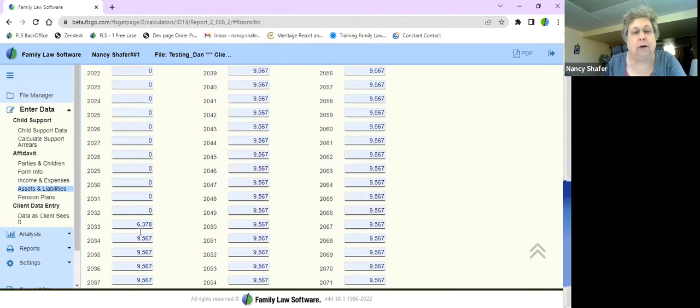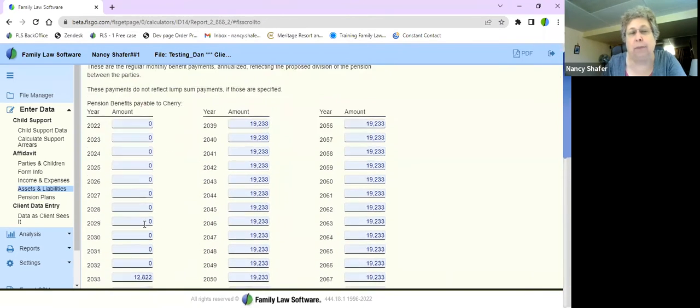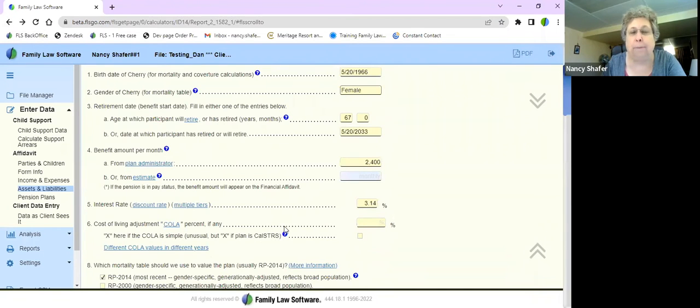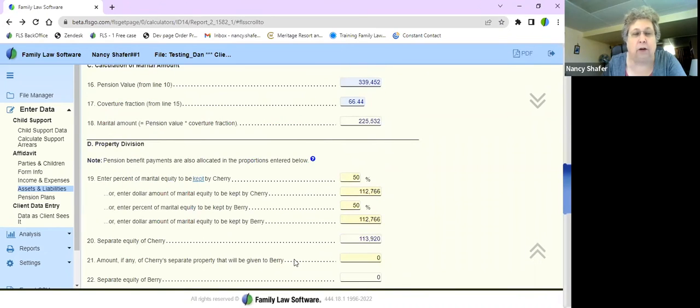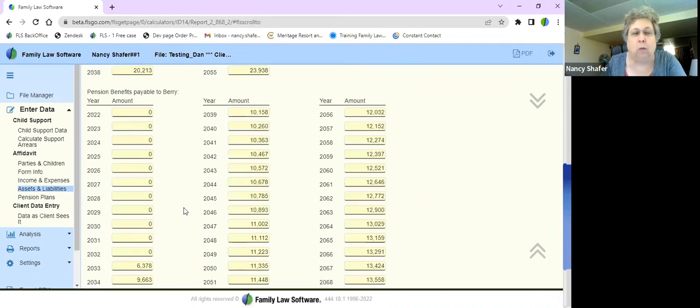And you can see that they don't start until retirement age. And then if there was a COLA, that would be built in as well. In this scenario, I didn't put in a COLA, but if I did, it would be able to be shown there in terms of what that benefit payment would look like with a COLA. You can see it's going up every year.